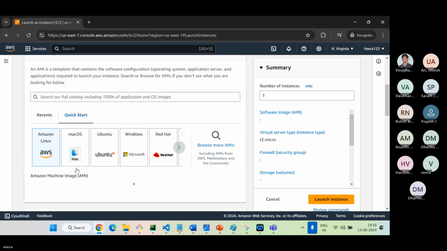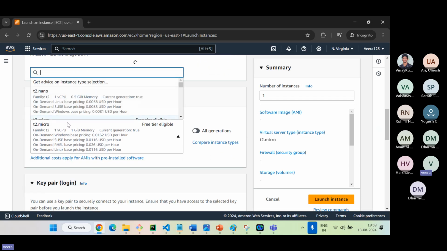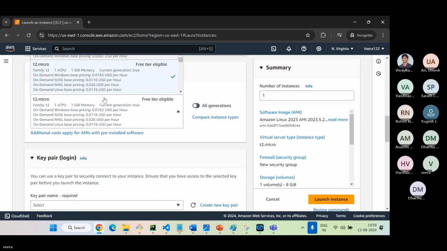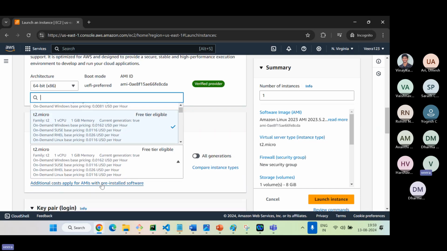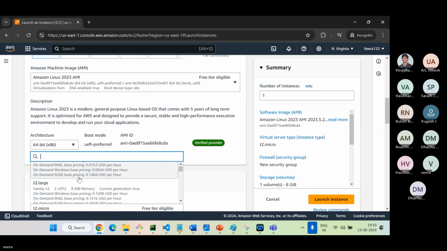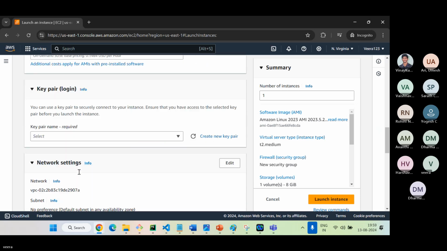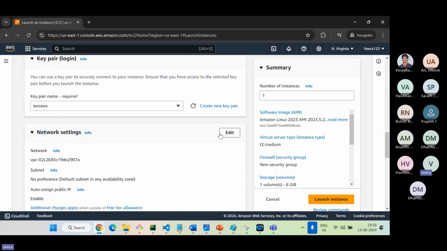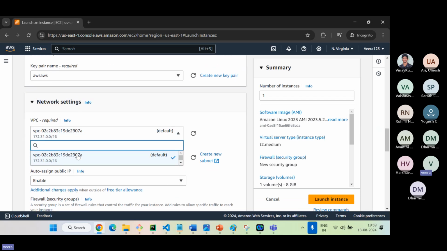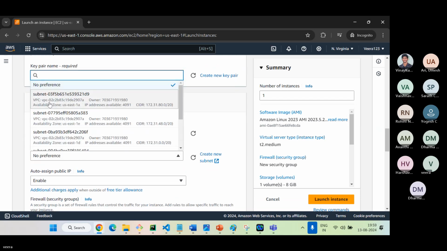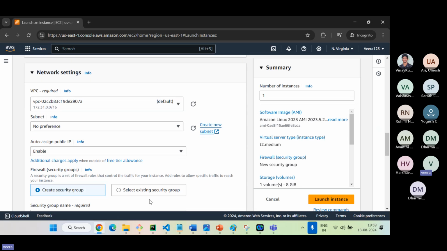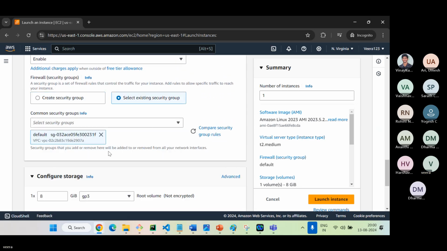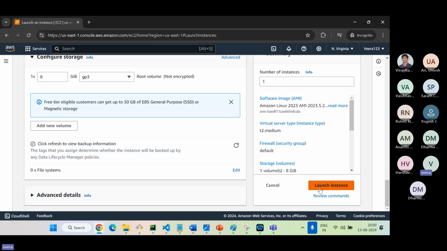Sonar, Amazon Linux. I'm taking t2.medium here, North Virginia. Prepare here in AWS, go with the default configurations; it will take them automatically. Launch instance.